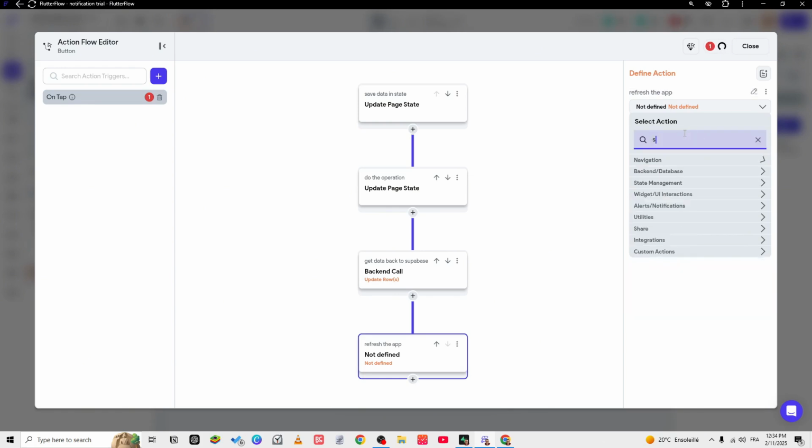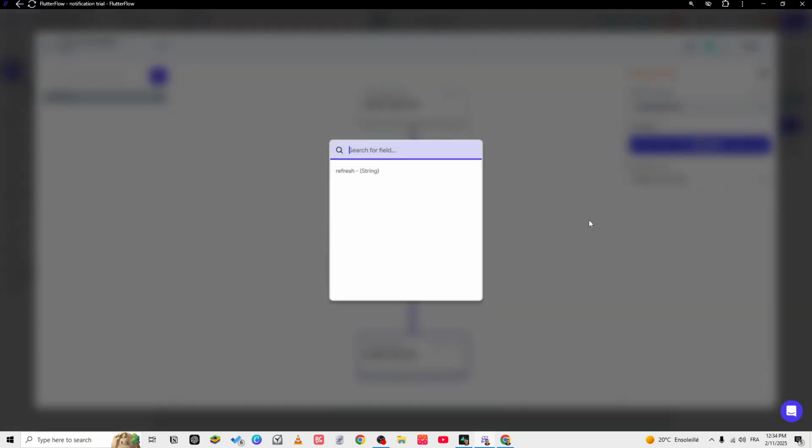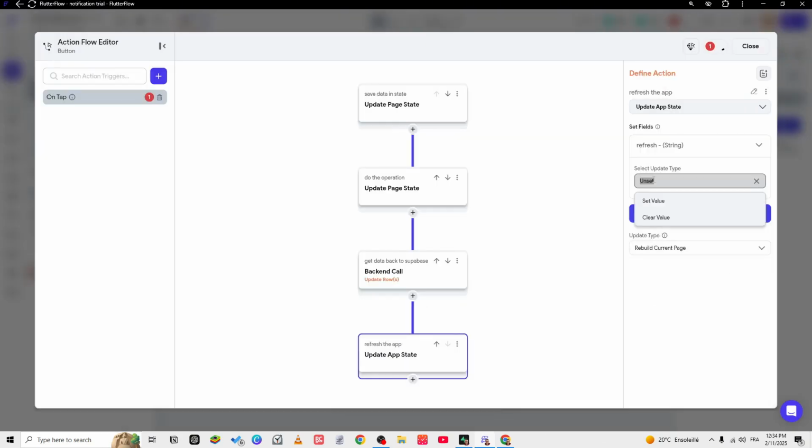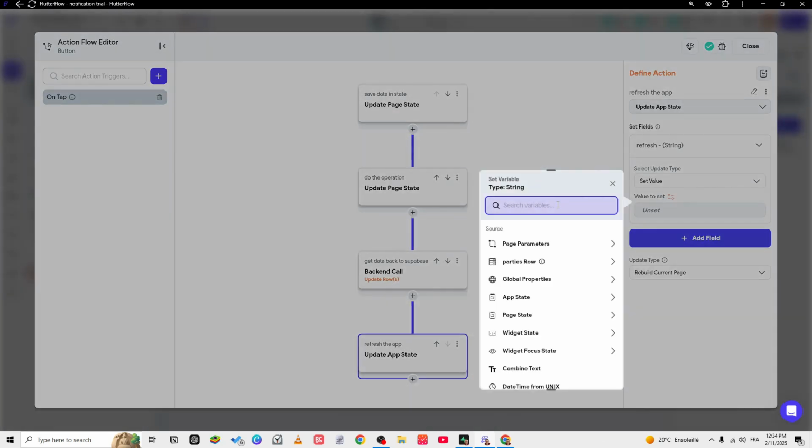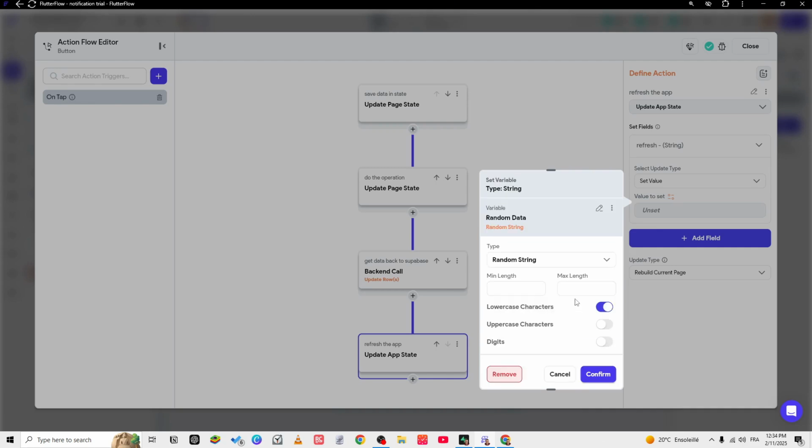So search for app stage. It's not doable all the time. You can skip it if you like, but we need it. So refresh. You can set the value to a random integer. Just do whatever you like. Just set something random, a string for example, from 10 to 20, and do this.